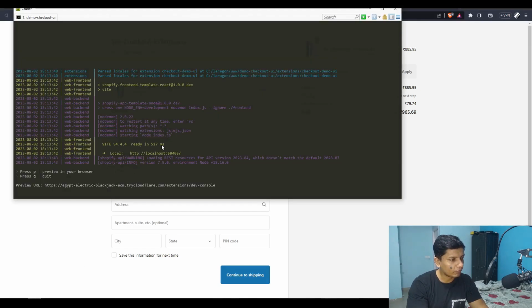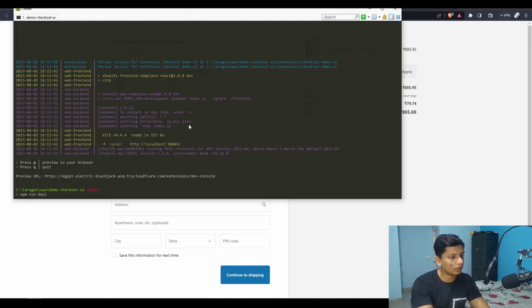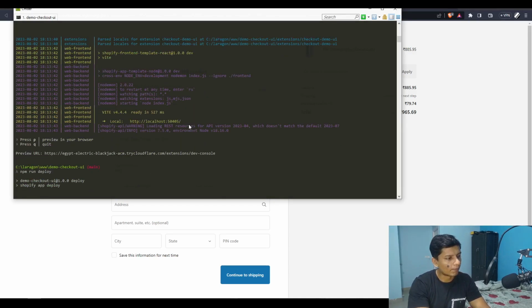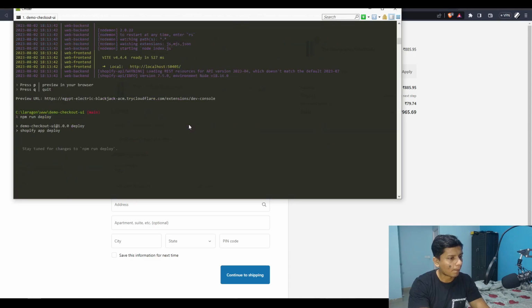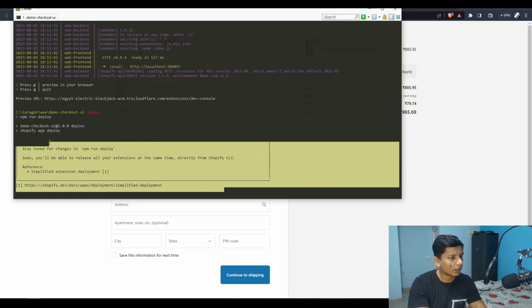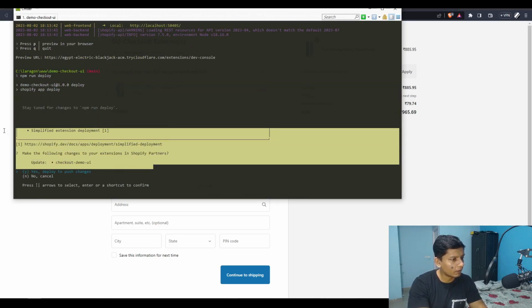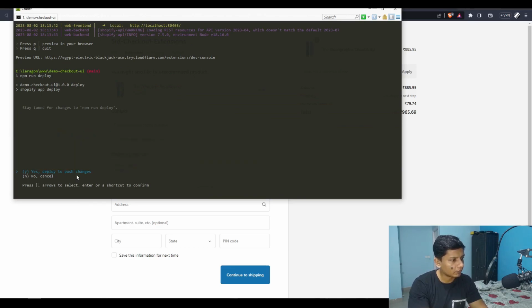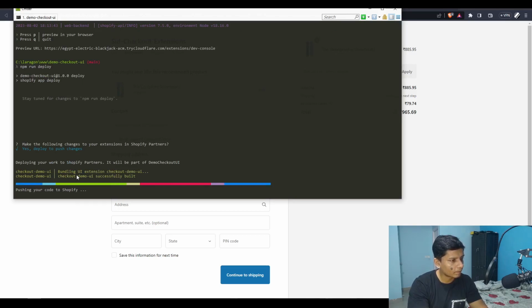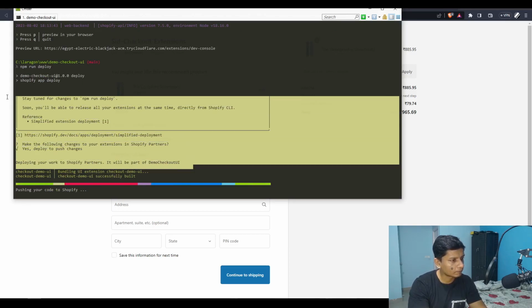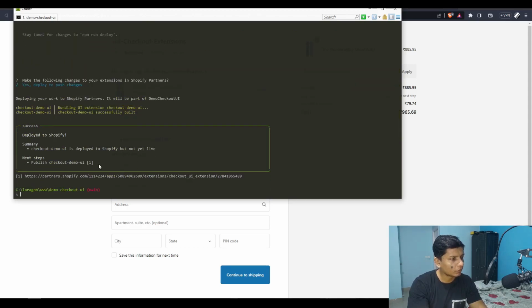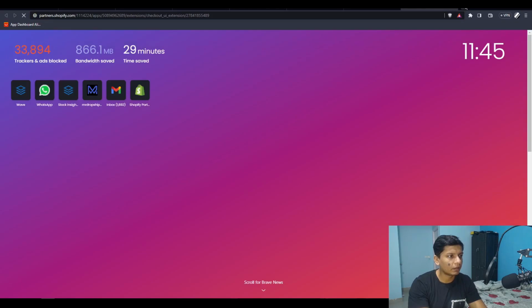So to deploy this, we will run npm run deploy. So then it will ask to make the following change to extension in partners. We will hit enter. So yes, deploy changes. So then you get this URL, copy this, Control C, open this up in new tab.